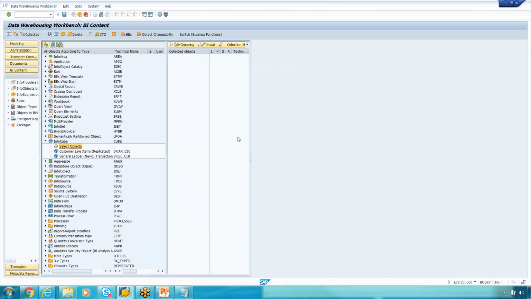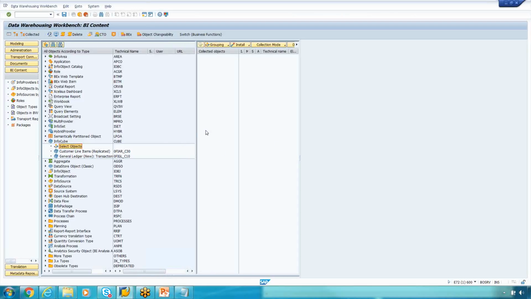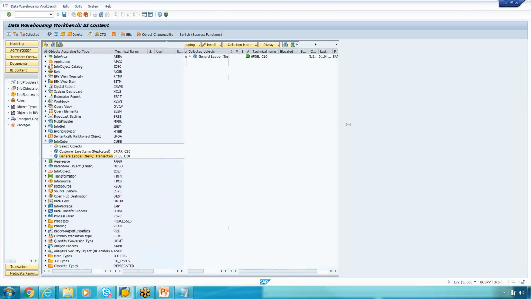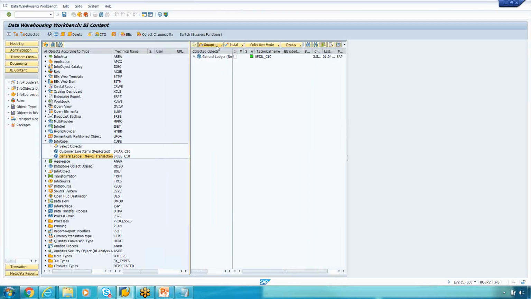Once you collect the object, right, now we have collected the object, and then we need to activate this one. So I'm going to drag and drop it, and then I have to find out what my... I have explained this one in the previous class also. I'm doing this again.